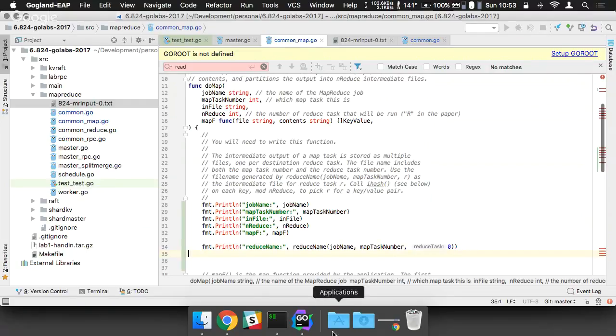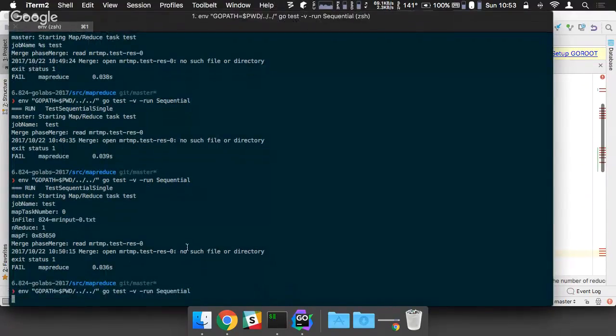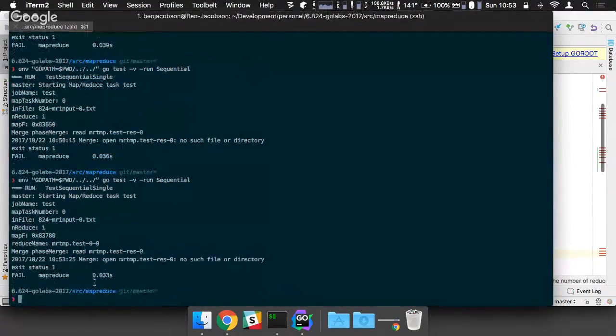All right, let's give this a shot. Let's see what it prints. Okay, got a test file name. An intermediate file name to write for our MapReduce. It wanted to open this one, but we got this one.